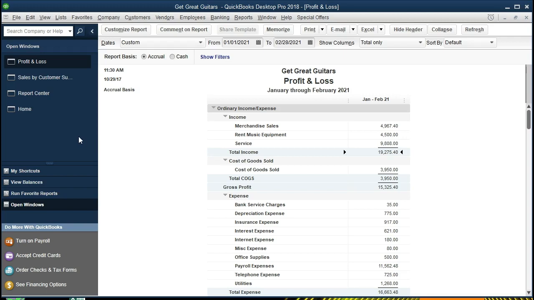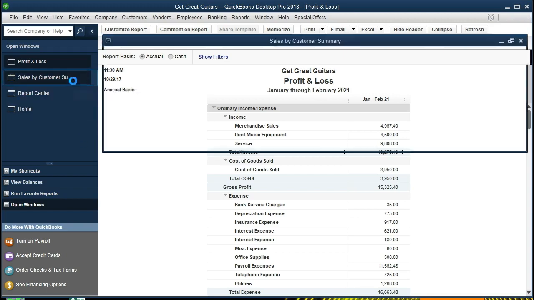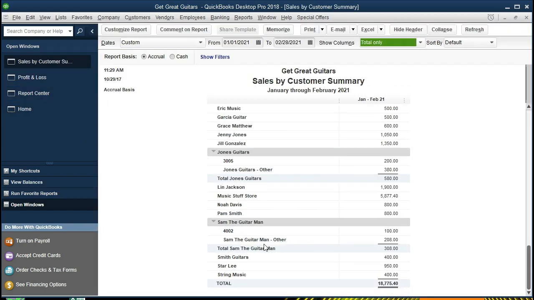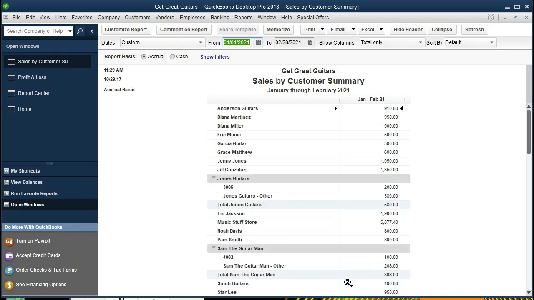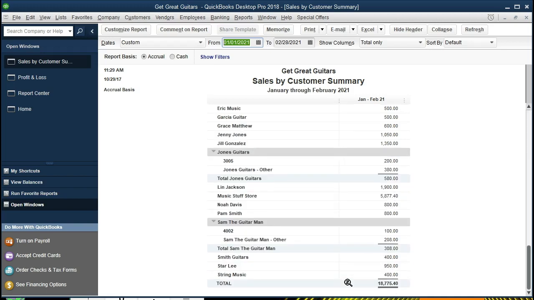Back to the open windows, the sales by customer, and we're showing 18,775.40. Note we are $500 off. Let's take a look at why that might be. It could be that we possibly recorded something to a sales revenue item without a customer, and that could be something that happened. How could that happen? Let's take a look.